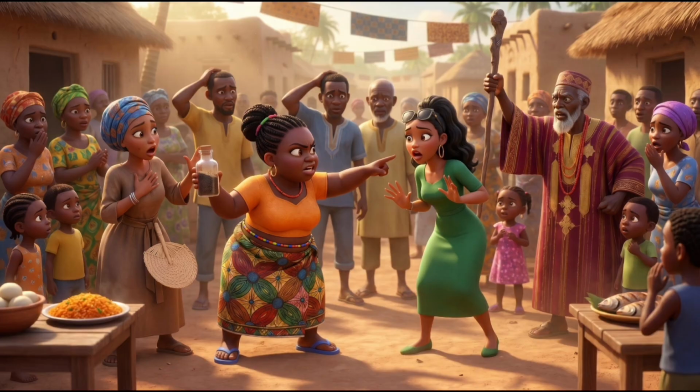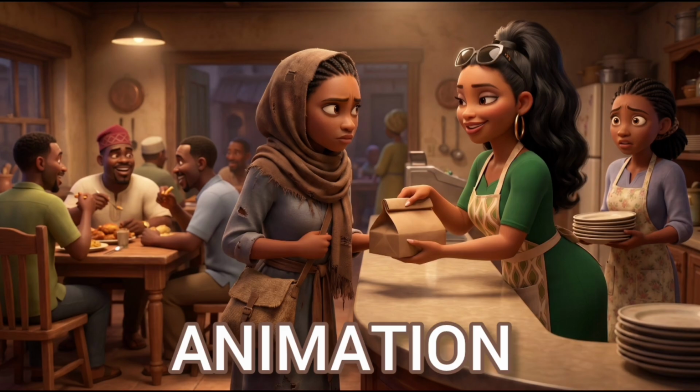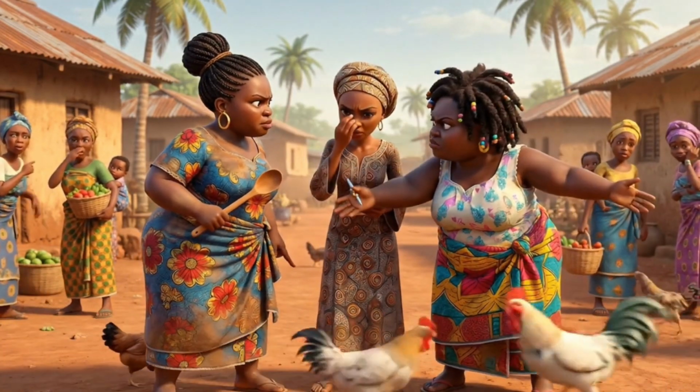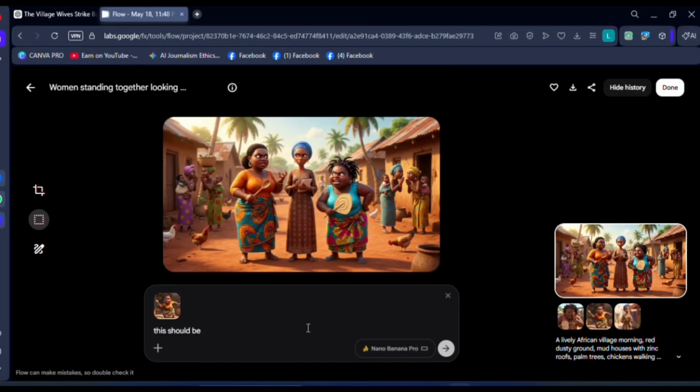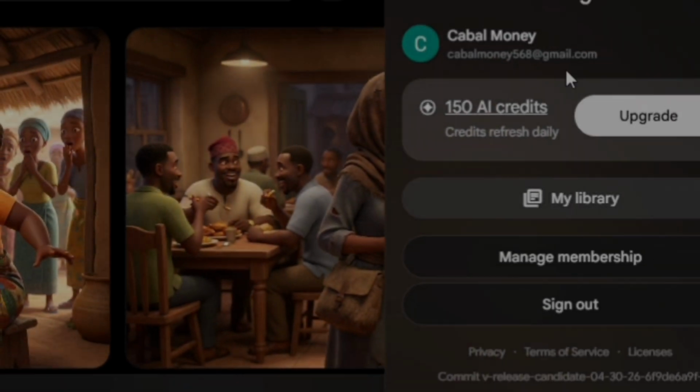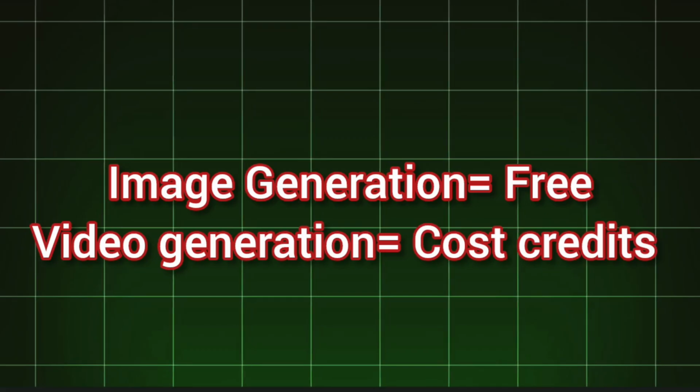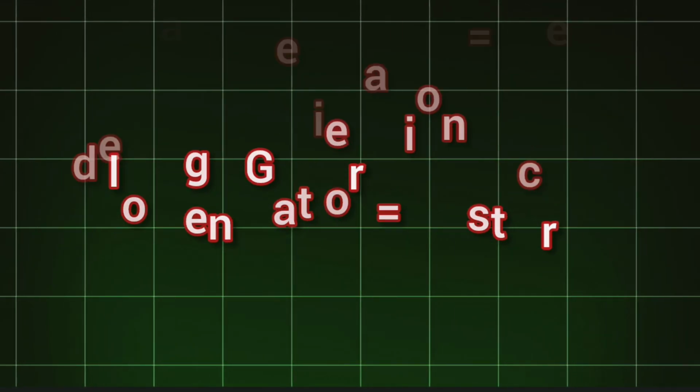Now, once you have all your scene images, the next step is animation, meaning converting these image scenes into videos. So now let's animate them. Before, when using Wix, we could not actually animate them directly, but when using Flow, you can actually animate your images. Now look at this. When I logged into Flow using this particular email, Flow gave me 150 AI credits for free, and this credit refreshes daily. So you will use these credits to generate videos. But note, unlike image generation, video generation costs credits.